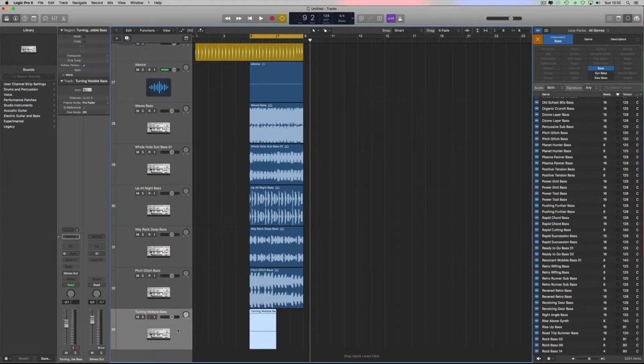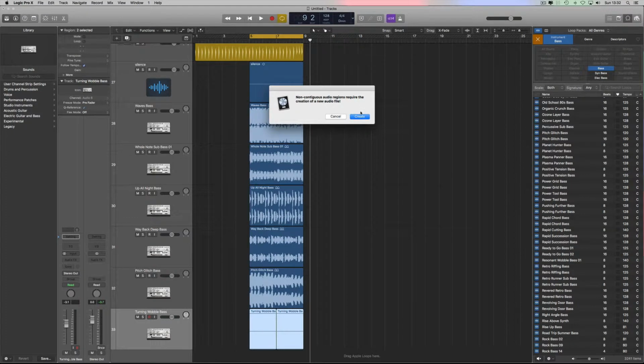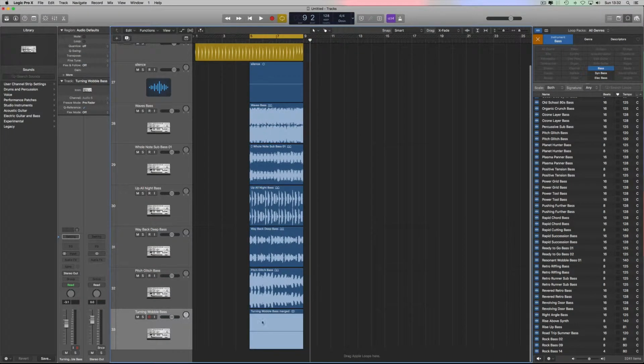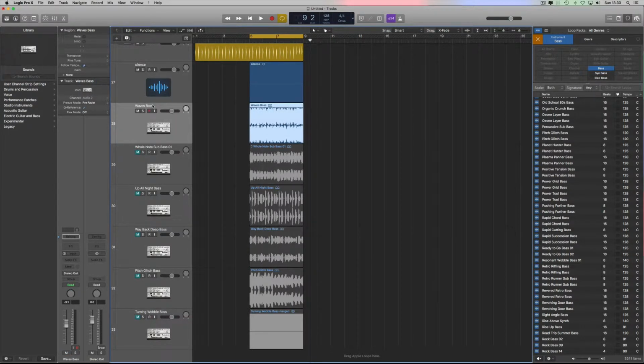Notice the bottom one is only half the length. Depending on the length of the phrase you want, it might be worth copying that across and choosing your glue tool and gluing those together, just to make everything the same length. And then what I want to do is make sure they're roughly the same volume. This should start to sound a mess because you've got six or seven bass lines played together, so that will sound pretty awful.